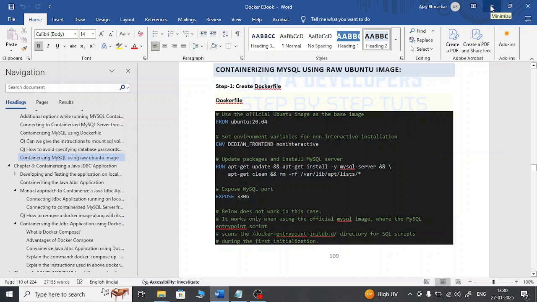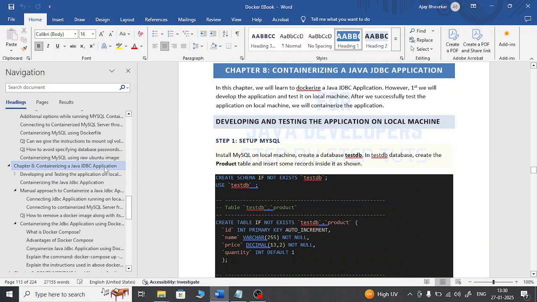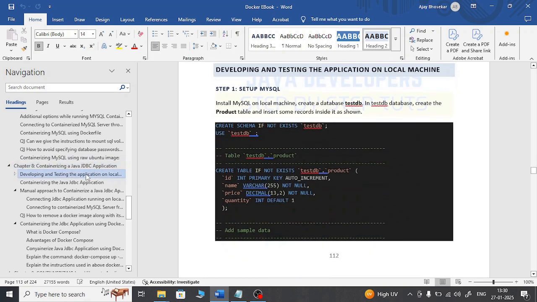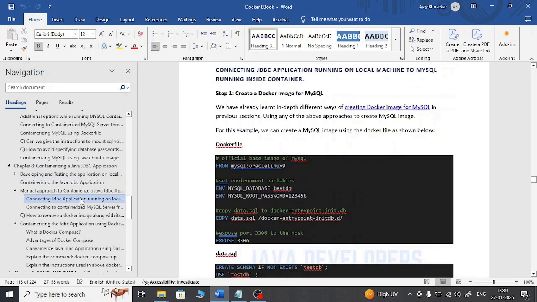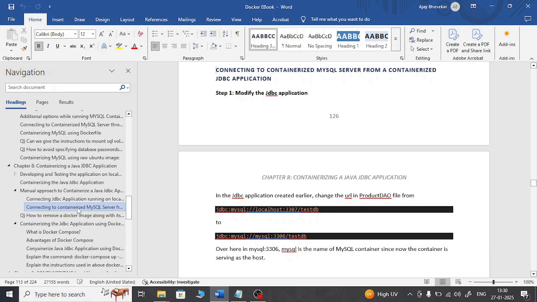In chapter 8, we will learn to containerize a Java JDBC application. Here we will first create and test the application on local machine. Then we will learn how to connect our JDBC application, which is running on local machine, to a containerized MySQL database. After that, we will also containerize our JDBC application and connect it to containerized MySQL database.